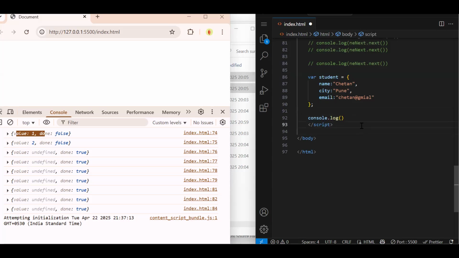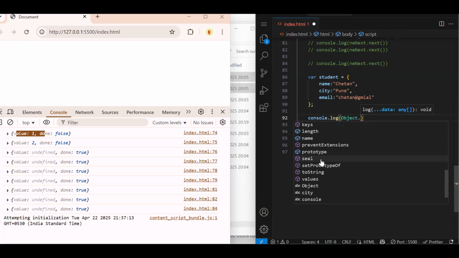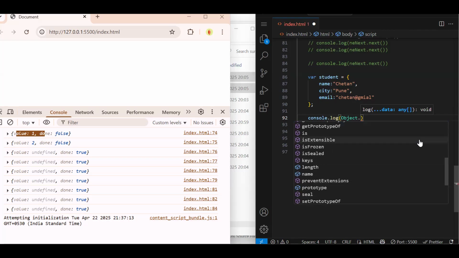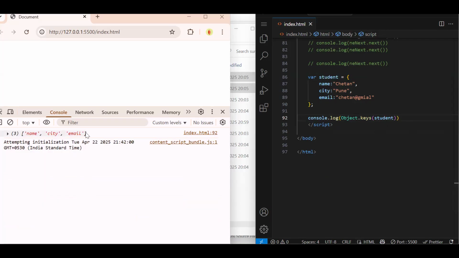Object dot keys. See, if I write Object dot, where is it, the keys method. Here you need to pass the object. So this object you will pass over. Now it will give you an array of whatever keys you have. See, name, city, email. Got it? Then on top of this, we can find the length.